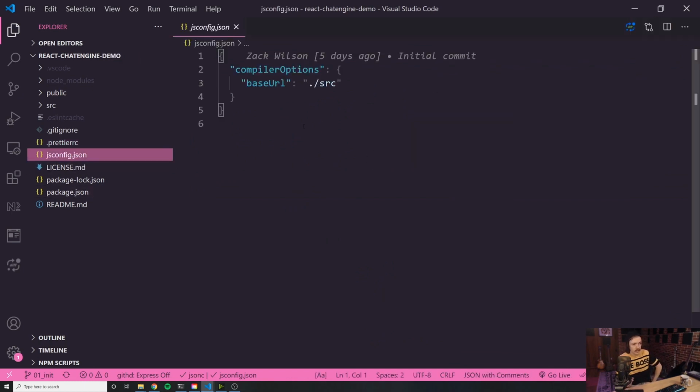We have a jsconfig.json file, and this just contains one option, which is our base URL. And this is gonna allow us to do imports without having to do the relative path names with the ../. We can actually import files in a much cleaner way, and I'll show you as we get into that later, but just understand that's all this is doing right now. It's just a configuration file that is loaded in that says, hey, our base URL is our source folder.